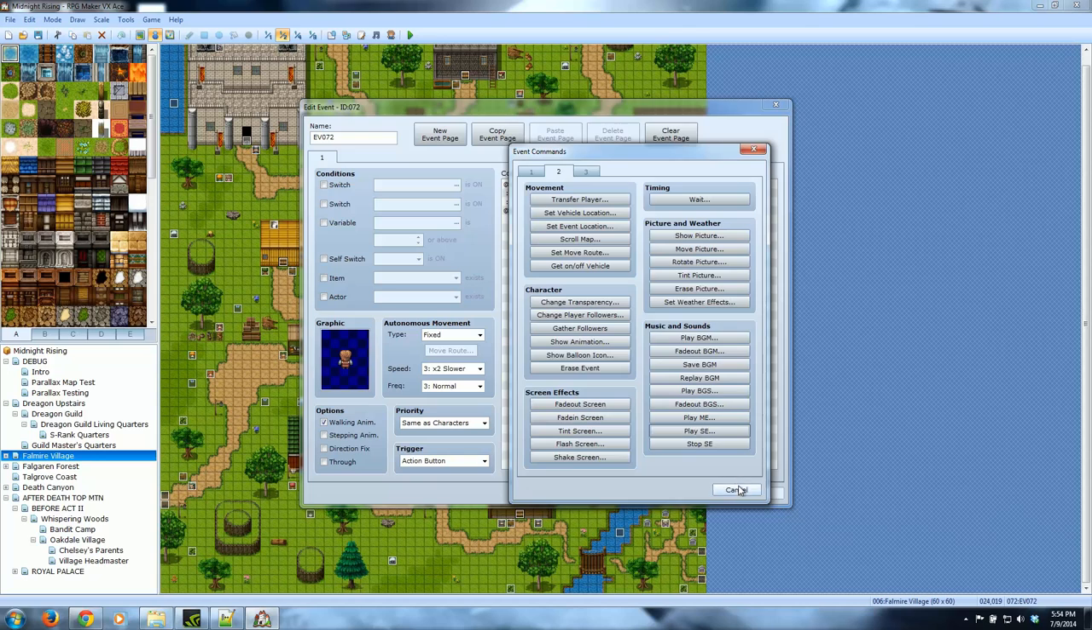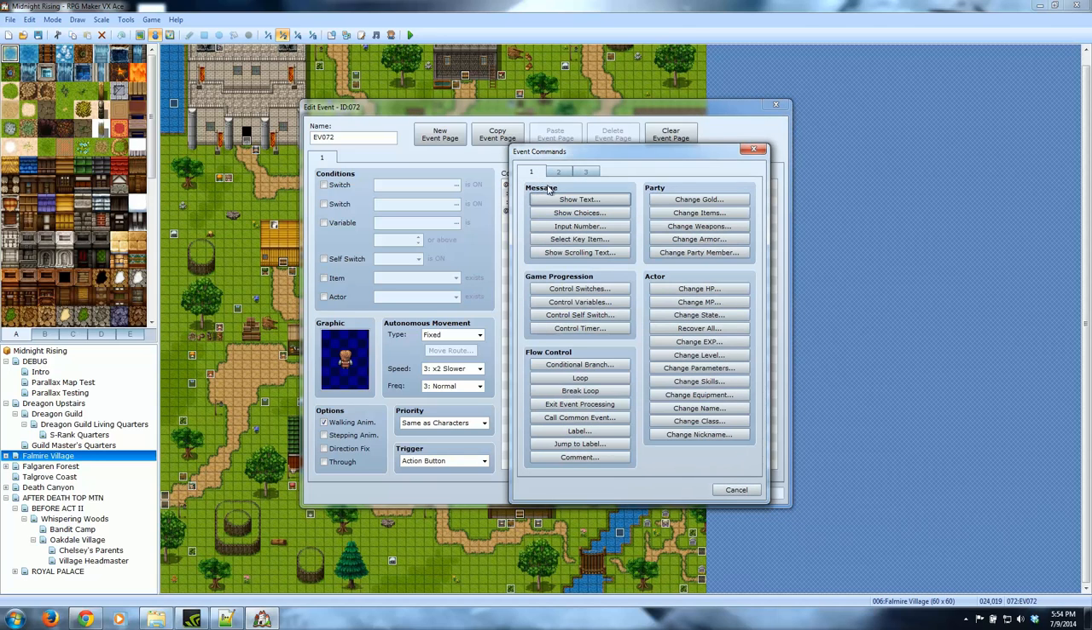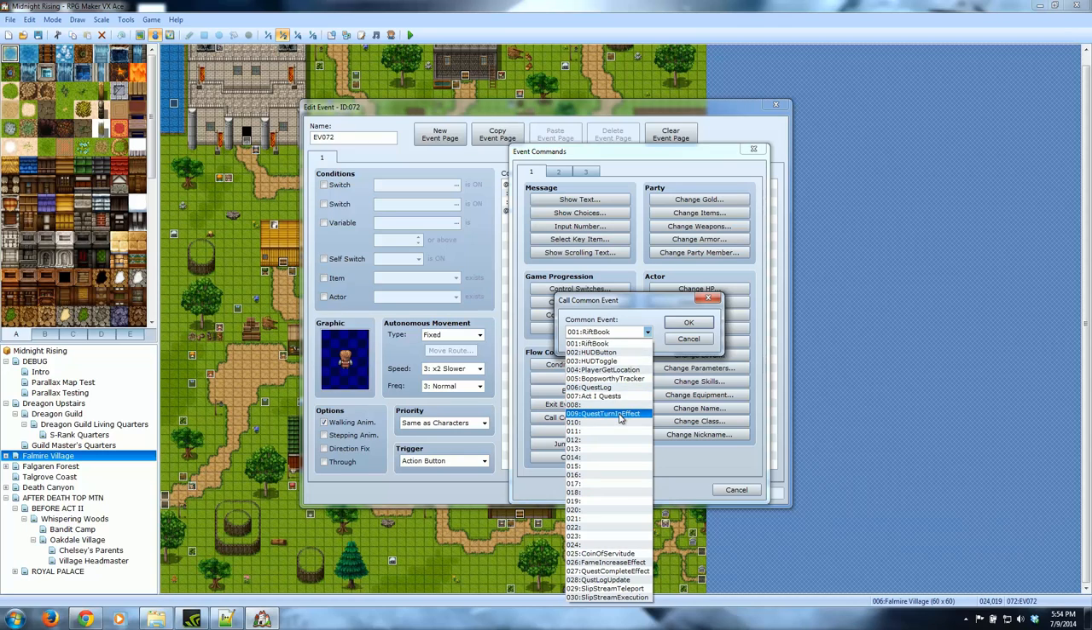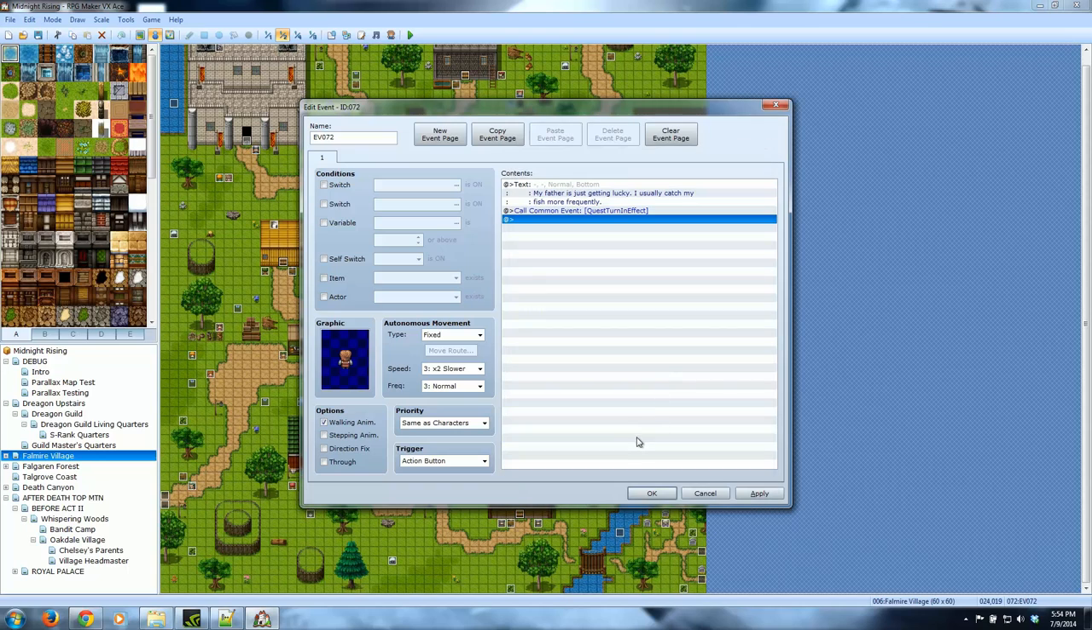Now, we call our common event. So we go to insert, and we go to call common event. And then we see a list. Here's our common event that we just created, the quest turn-in effect. So we click OK. And that's it.